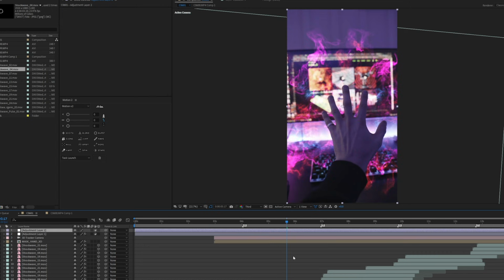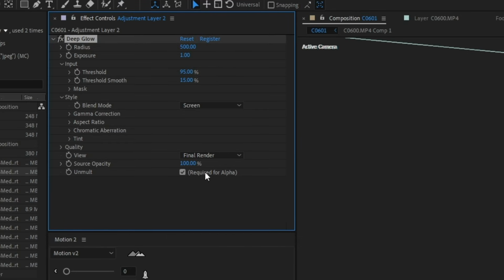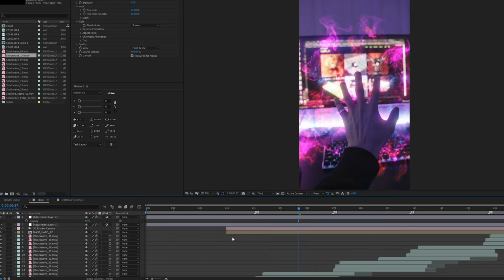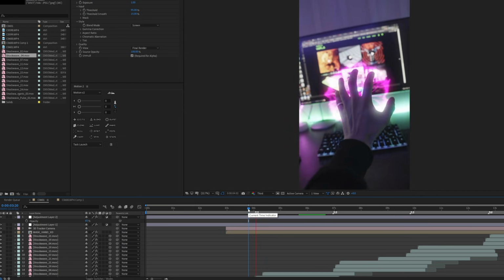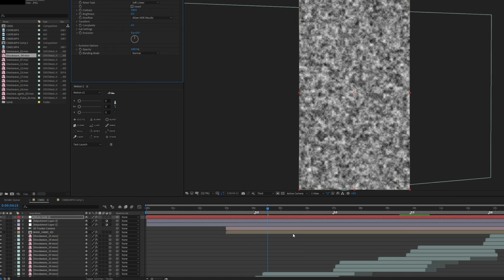Then create another adjustment and apply a deep glow plugin. Make the settings like this. And reduce the opacity to 65. Damn, I love the result. But this is not the end. Let's create new solid, and apply fractal noise on it.